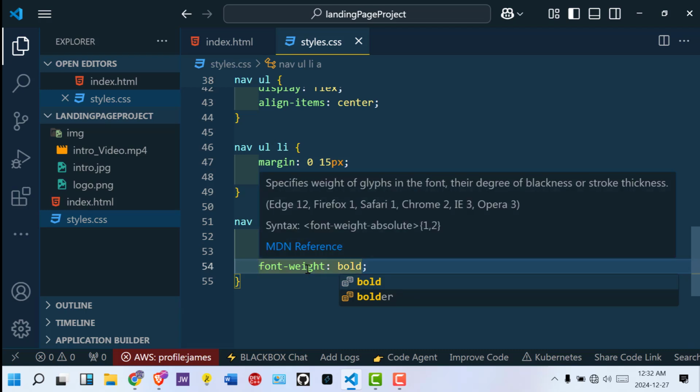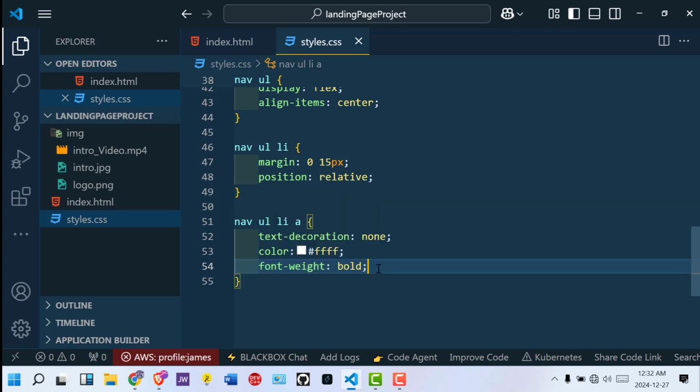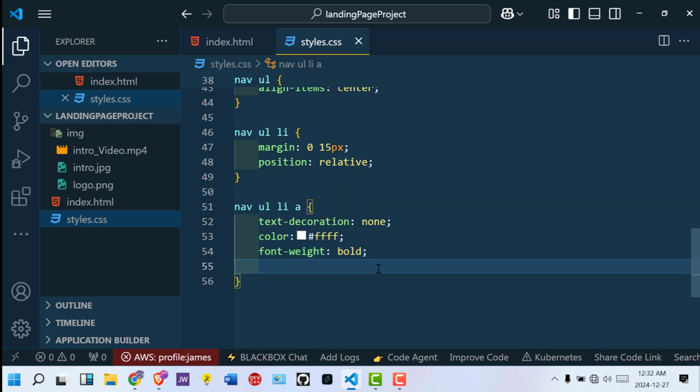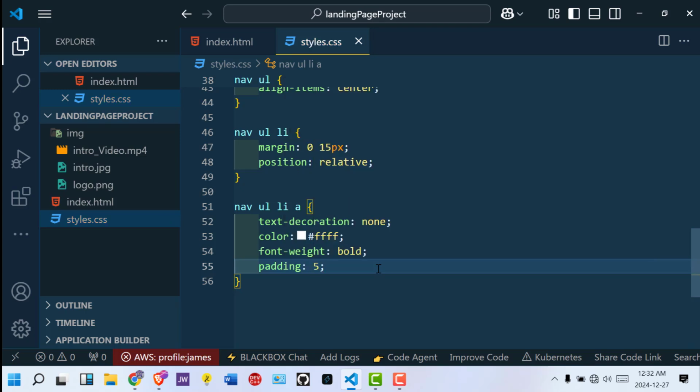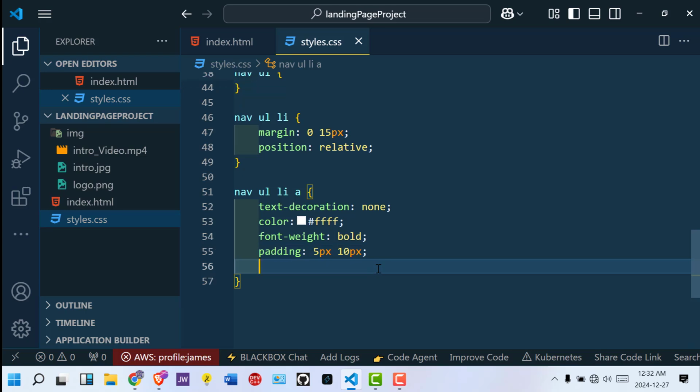Make it thicker and more black. Good. Now we are also going to give some padding. So padding. Now you say the first one should be 5 pixels. That is the left padding. Then 10 pixels, the right padding. Okay, we need letter spaces. Now we move to the next one, transition.